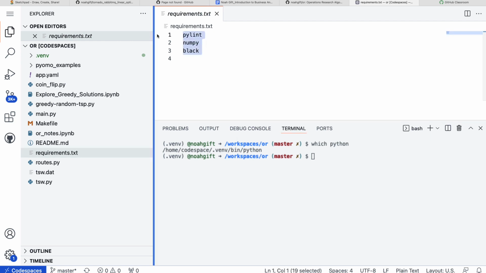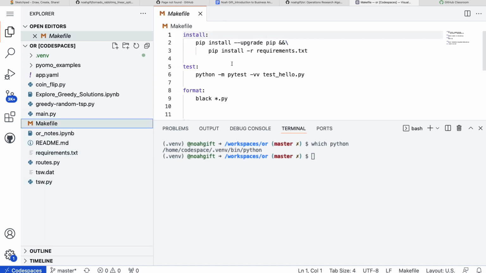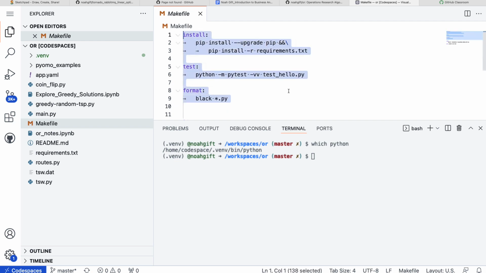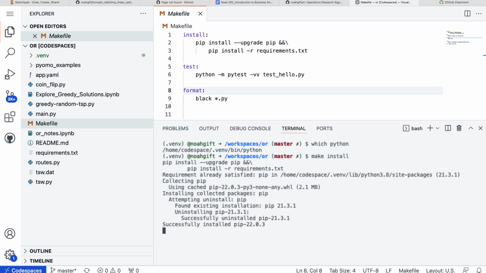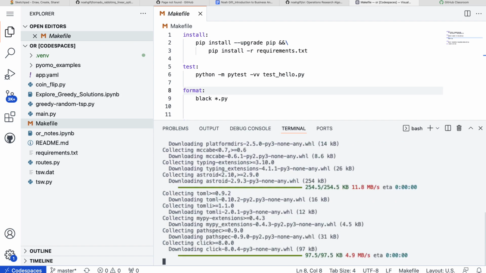I have PyLint, NumPy, and I also have a formatting tool. And a lot of times what I'll do is I will build this all together in a Makefile. The concept of a Makefile is almost like a bookmark for Firefox or Chrome or Safari, in that it just keeps track of a very long command, so I don't have to do it again. So for me, I should be able to just type in make install like this. And then once I do make install, it should install all the packages that I need for my project.